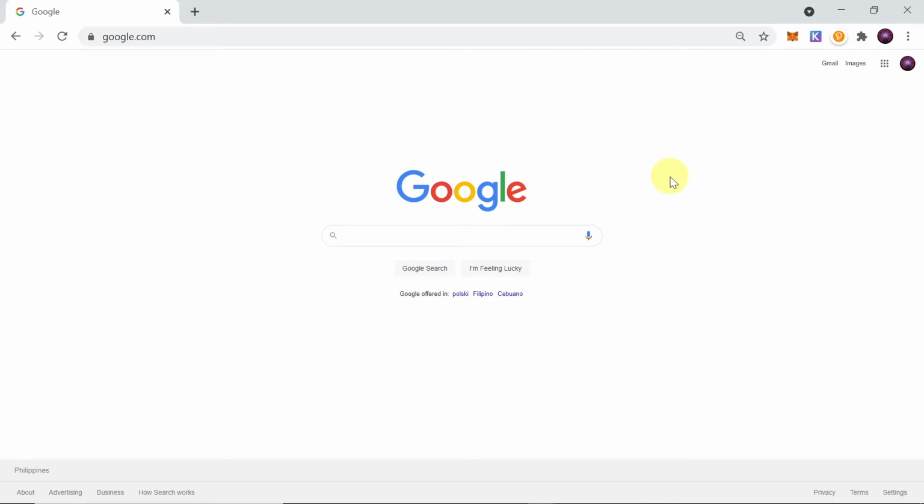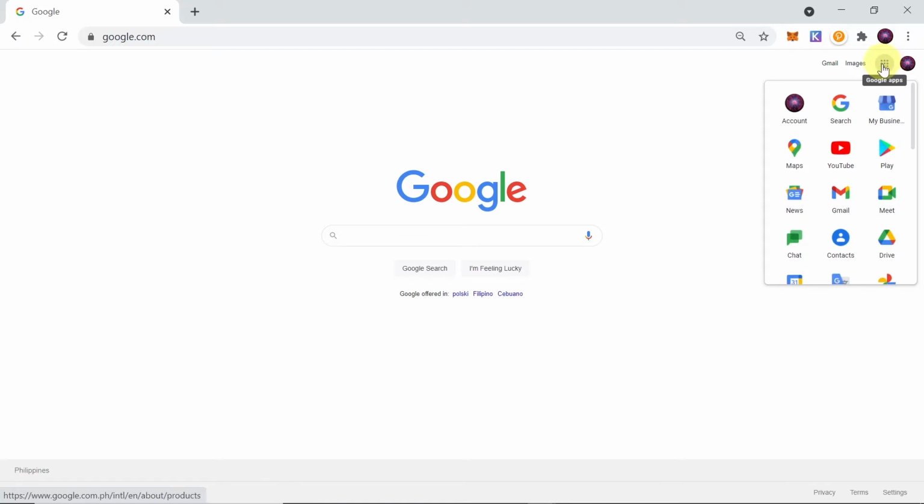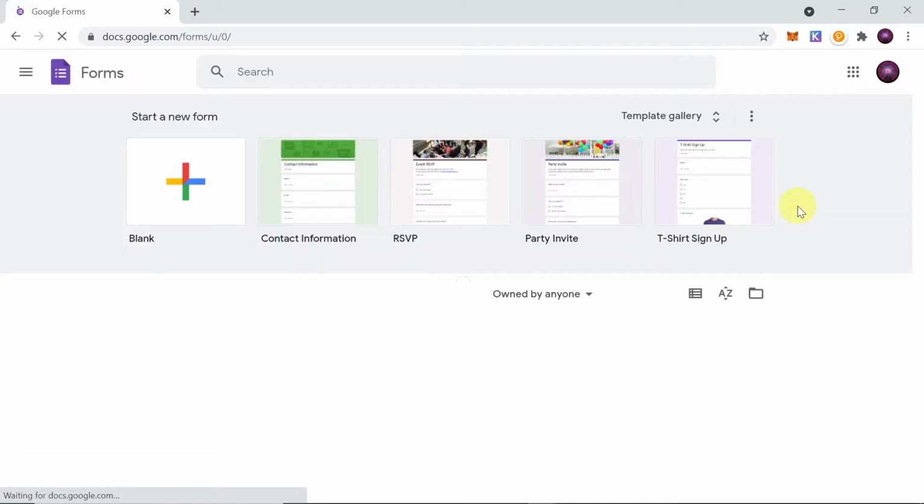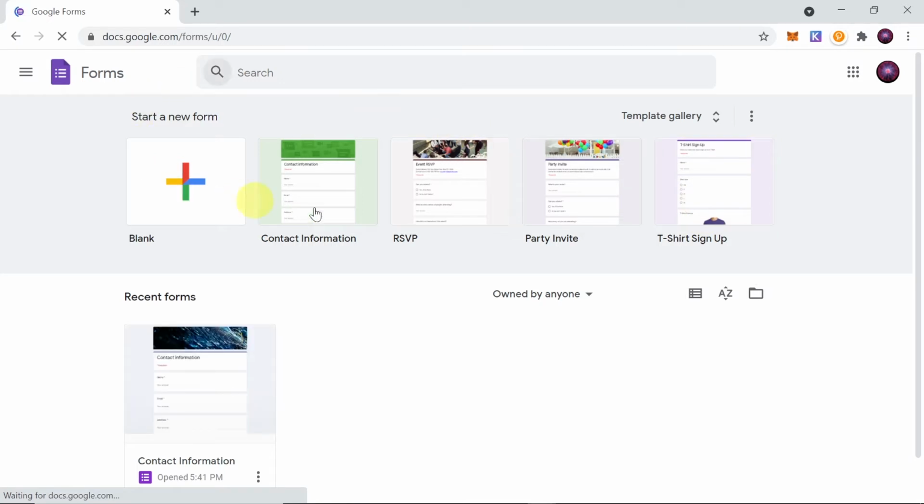First of all, go to google.com and log into your account. Once you do this, you can click over here in the right top corner on those squares. This is Google Apps. And then over here scroll down to the bottom until you see Forms and click on it. Once the Forms open, at the top over here you will see some different templates.